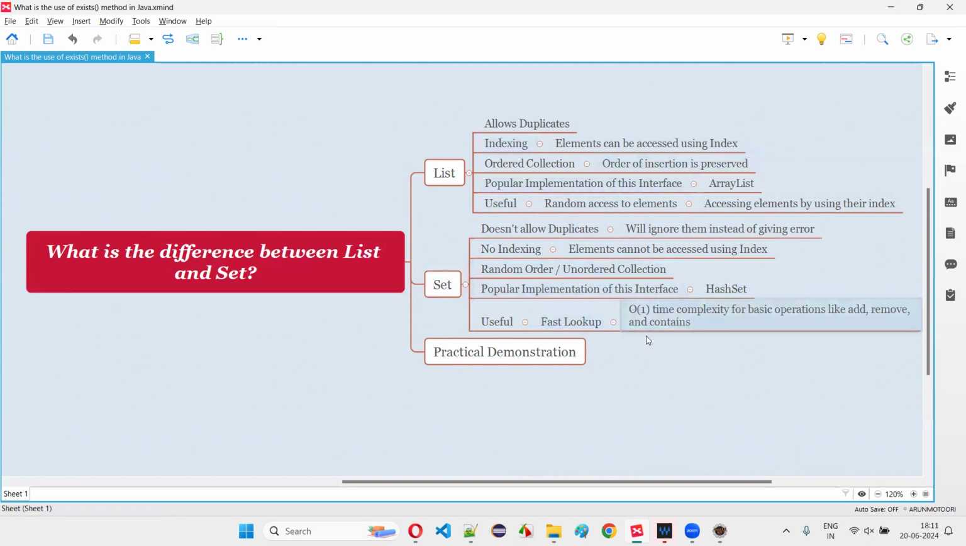So when I'm taking examples for explaining all these differences, in case of list, I'll use ArrayList, and in case of set, I'll use the popular implementation of that interface, HashSet, to explain all these differences. First, I'll cover the indexing and no indexing concept of list and set. Further, I'll go with a practical demonstration, guys.